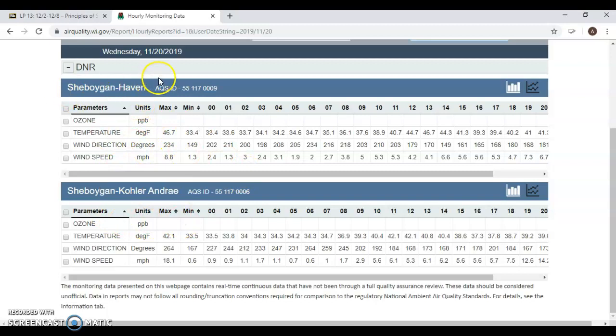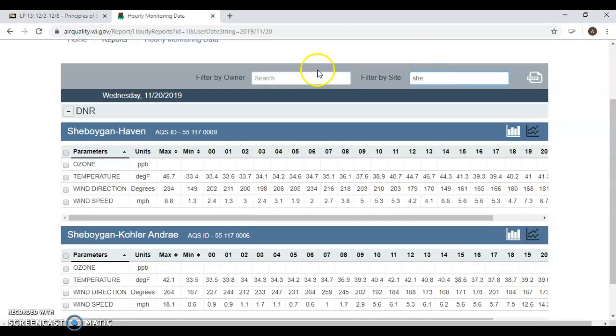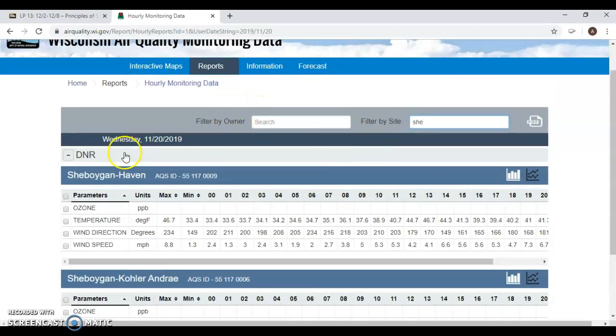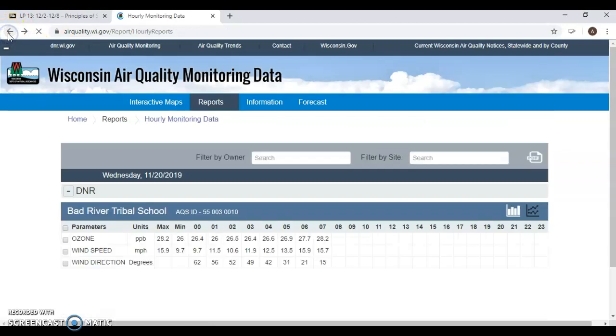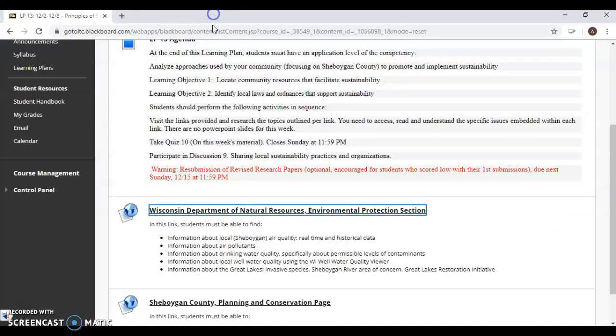For the past couple of days we didn't have any of those data, and in fact it looks like the actual site is down currently. But you can definitely look at other data from previous dates. So that's one way that you can utilize this. So that's about air quality.